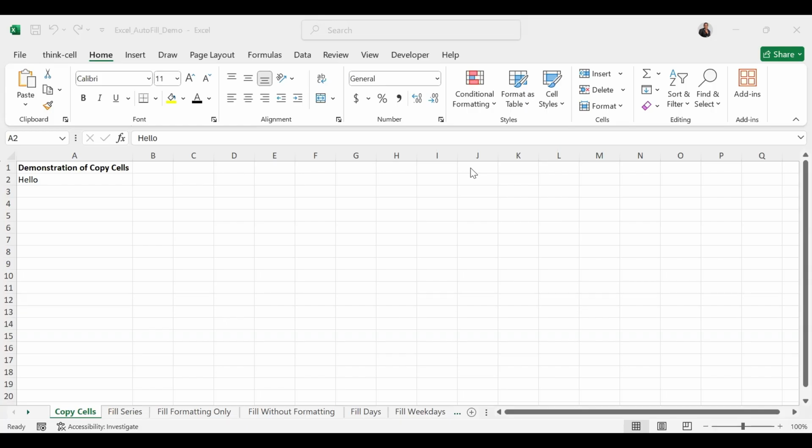So today we are going to be looking at how to use autofill in Excel. Autofill is a tool you use when you want to fill cells with data so that they follow a series or pattern based on the content that you have in other cells. And we're going to see this in demonstration here.